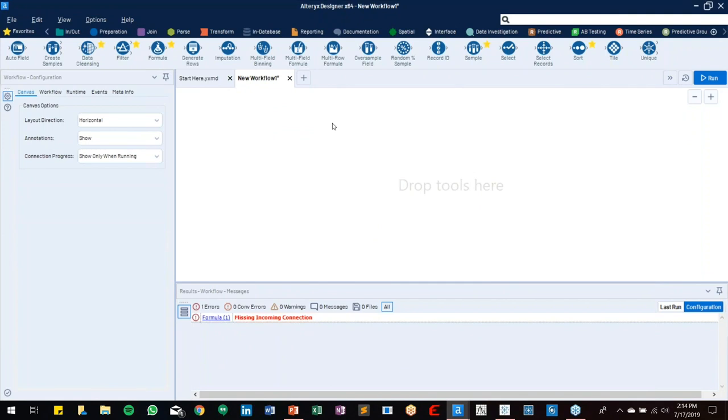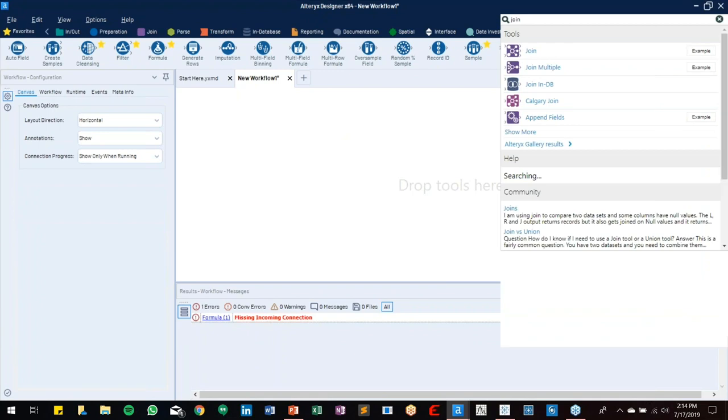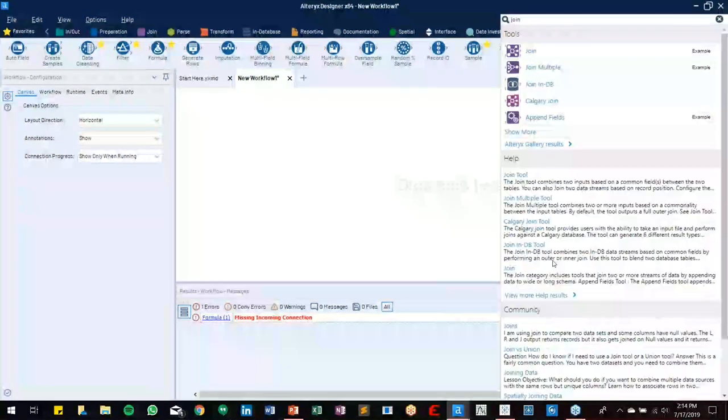And also, this is a very handy toolbar here. If you are ever stuck, if you are ever using Alteryx on your own, please do put in an idea in this toolbar. It's super helpful. If you are ever unsure of what tool to use, say you're trying to join two different data sets together, and even if you just type in the word join, you're going to get a lot of useful information here.